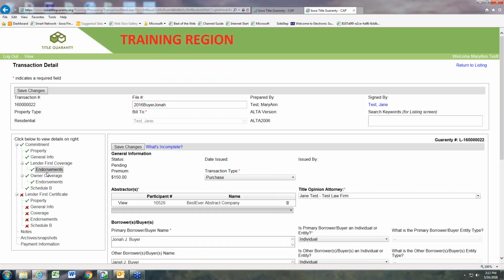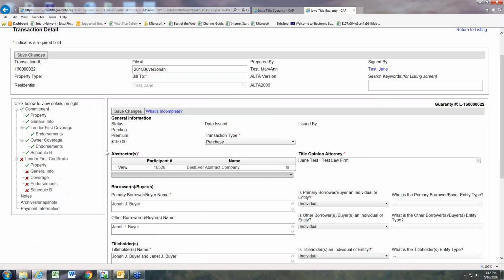Next, we'll work by verifying the type of transaction. The status is pending. The transaction is a purchase. This can be changed if necessary. The total premium due might change as we work through the screens. The abstractor and title opinion attorney pre-fill from the commitment, but they both can be changed if necessary by selecting from the drop-down list.